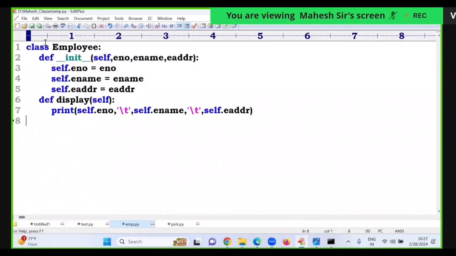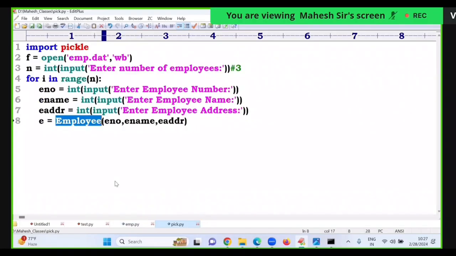emp.py is the module, and inside it Employee is there. That is the module, and this is the class. I'm using this class in another module. So what do we have to do? Can I import emp? Yes. emp is the module name. By using this module name, you have to create the object, emp.Employee. Then the object definitely gets created.